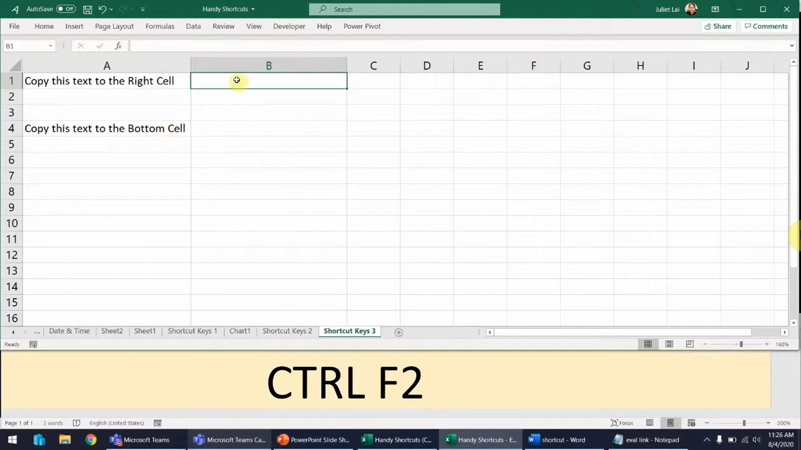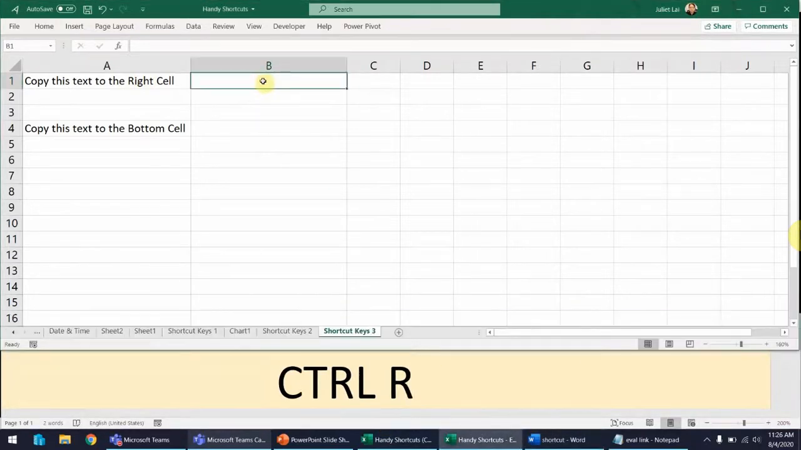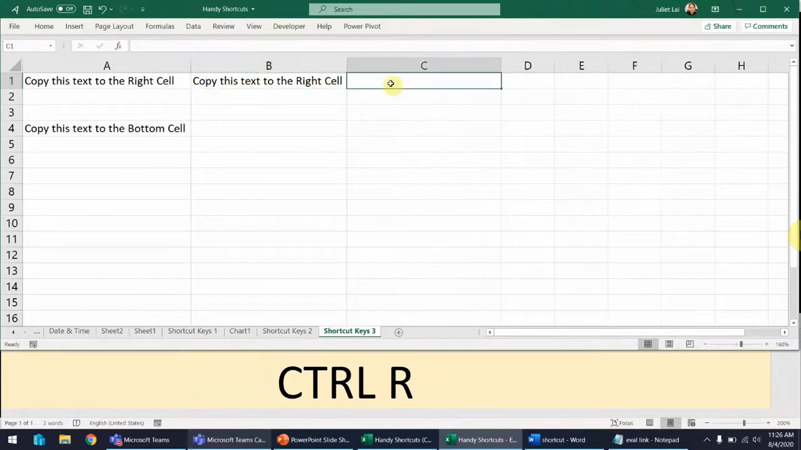So my objective here is to copy this cell to this cell. And the shortcut key is Control R. So if I press Control R, you see that will copy the data from the left cell to the right cell. If I repeat that, if I press Control R, you'll see that it will copy the data from the left cell to the right cell.